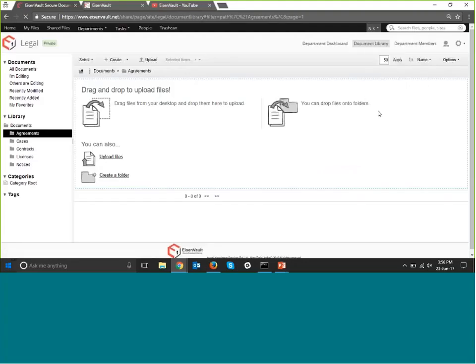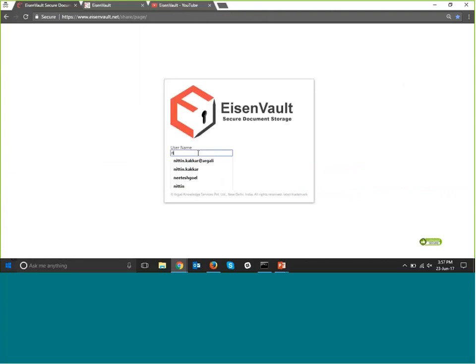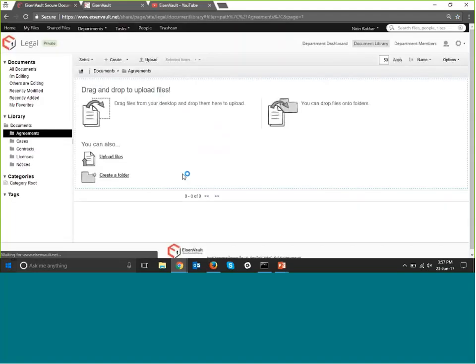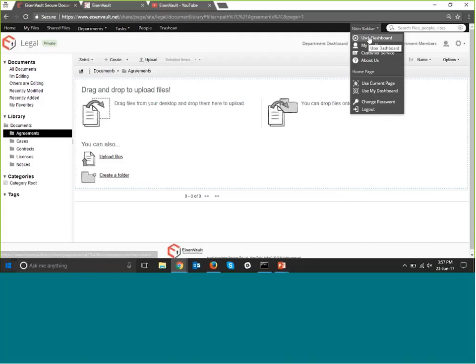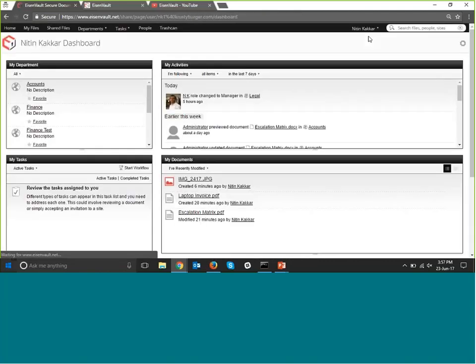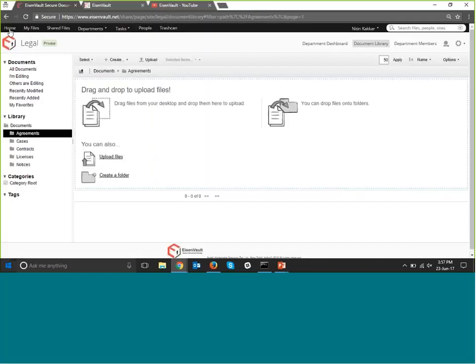Let me just log out from over here, and log back in. So I'm logged in back, but this time I'm not at my dashboard, I'm in the legal and agreements. If I want to go to the dashboard, I'll say use the dashboard. This takes me to the dashboard. Now, even if I click on home, it will take me back to the legal agreement.